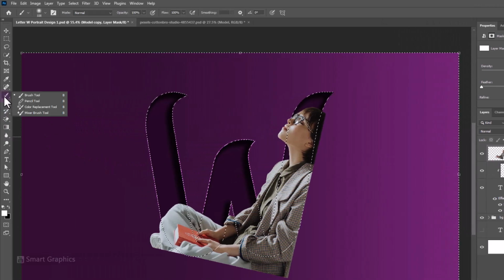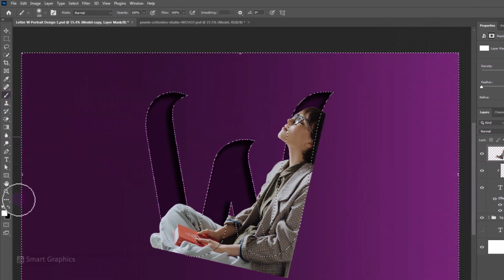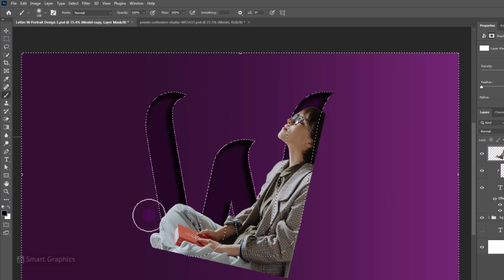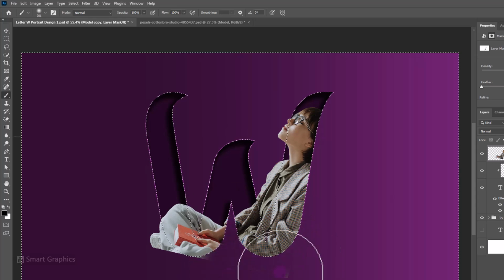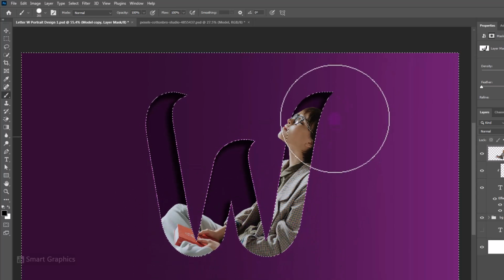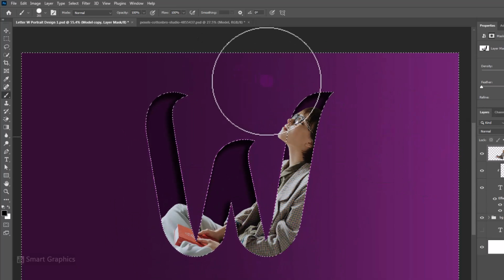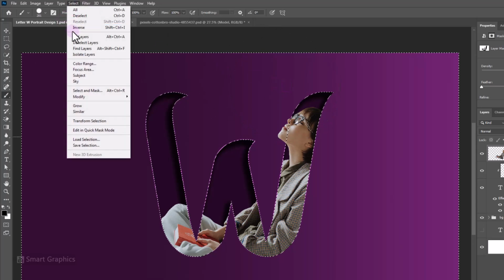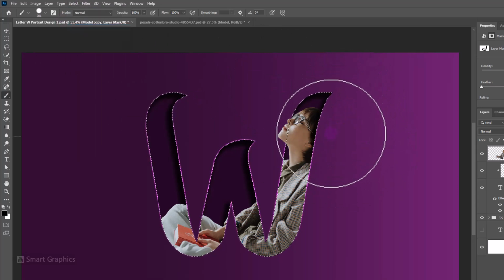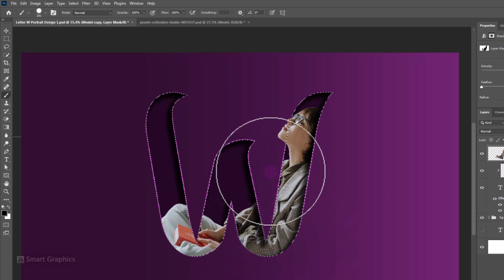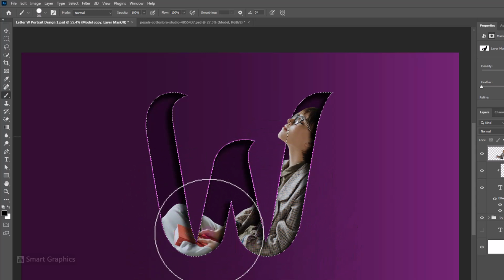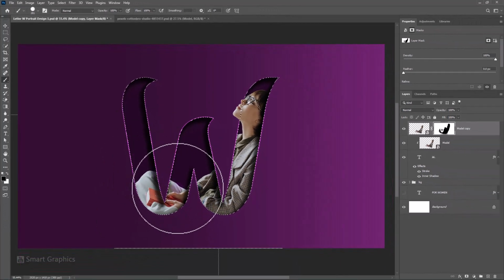Now pick your brush. Make sure foreground color is black. Hide these areas. Now to bring back the shadows, go select again and choose inverse. Then paint on these areas. Press Ctrl D to deselect.